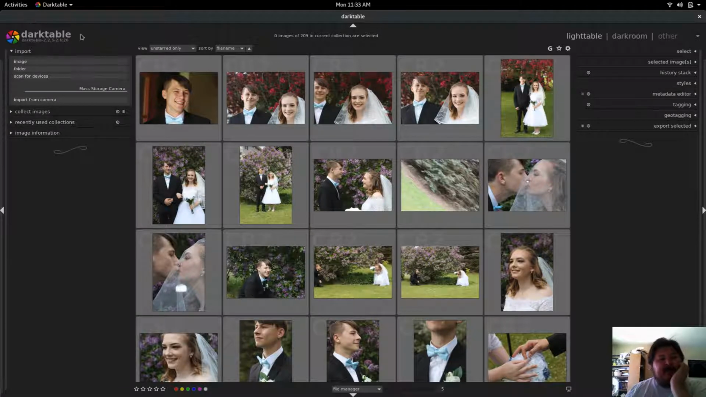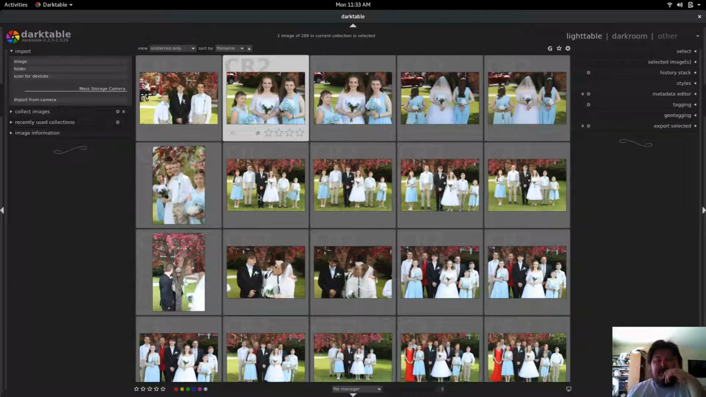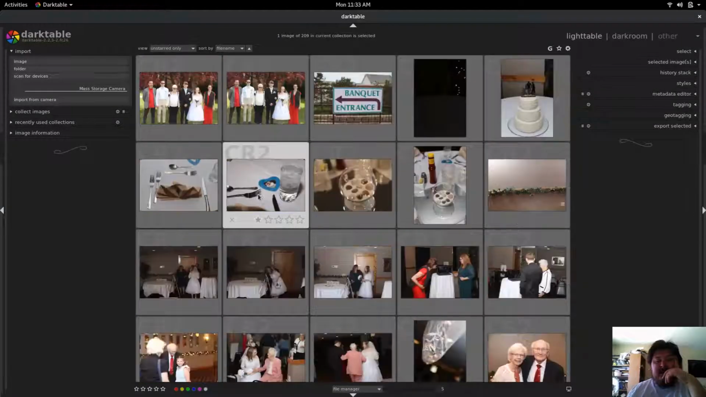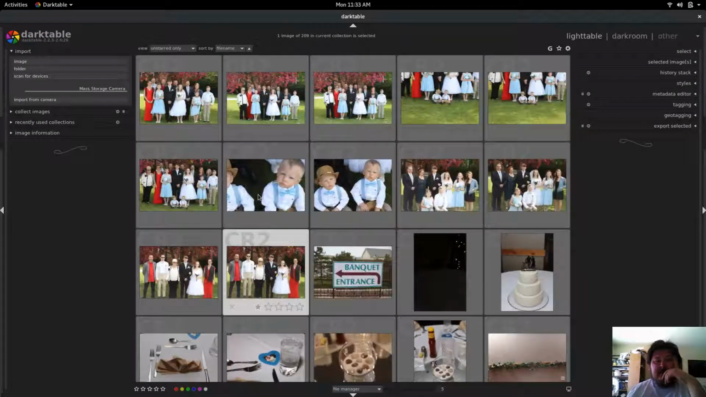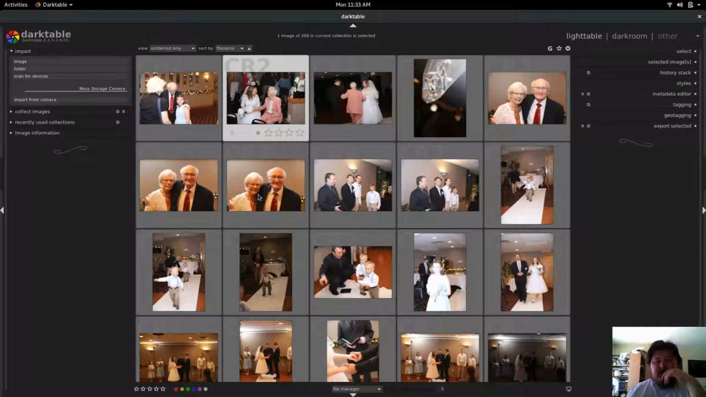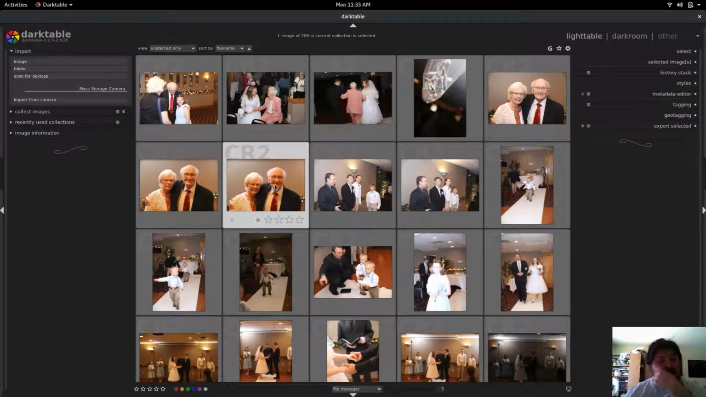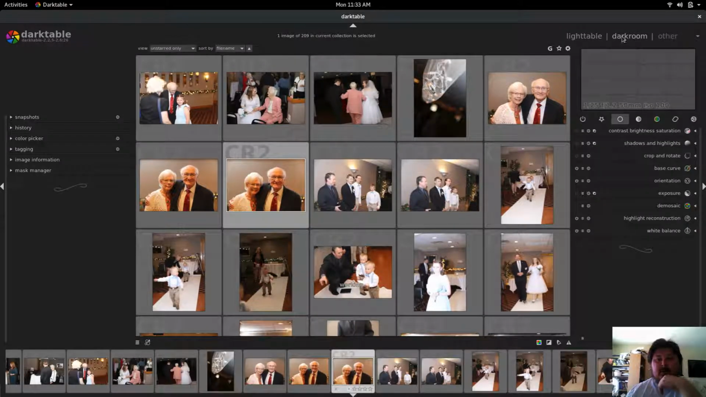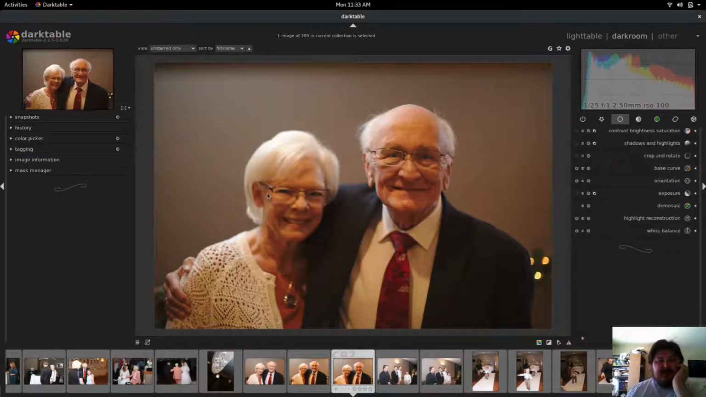Darktable is available for most platforms, but is strongest on a Linux machine. Again, this isn't live, but we're going to go ahead and pick a reasonable photo. There's one that's reasonable. It's going to take a little bit of work. So let's go ahead and take that into the darkroom. There we are. It would be really nice if I could zoom. There we go. Zoom in.